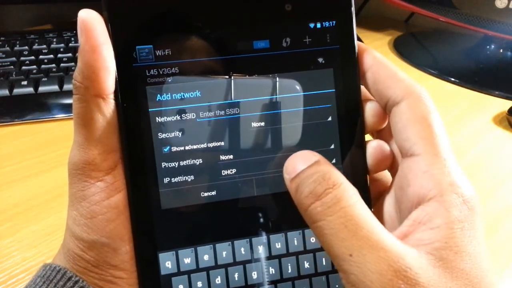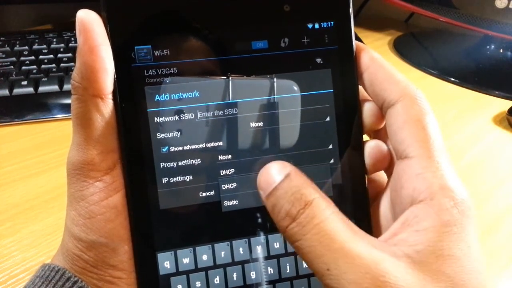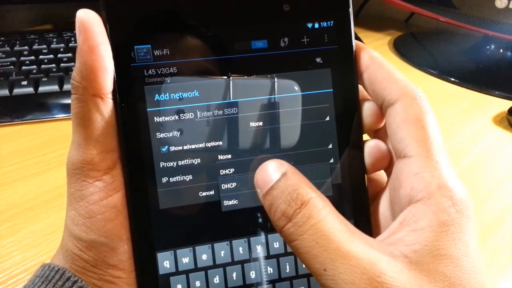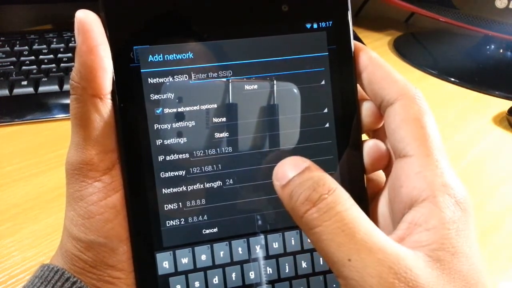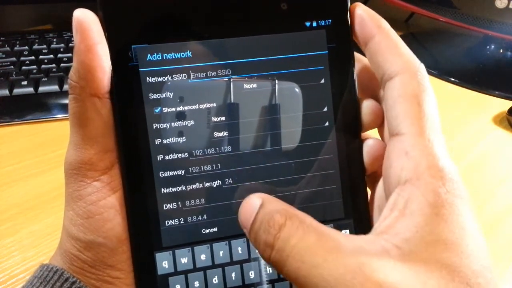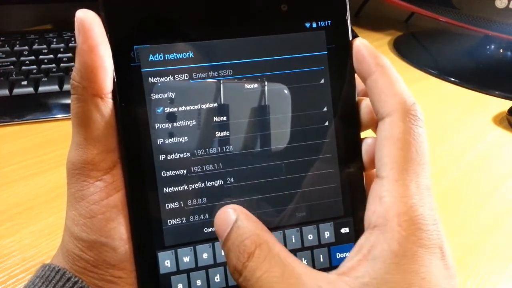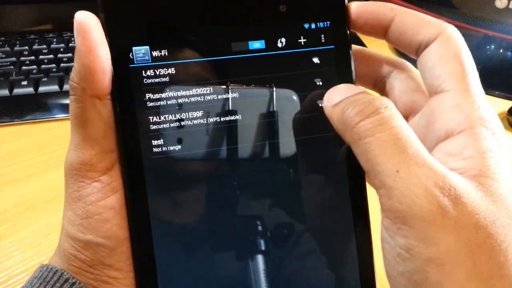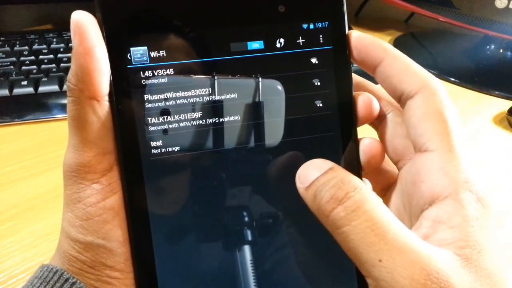Now, if you've got your router giving your devices IP addresses, then you just leave that the same as DHCP. If you've got it as a static IP address, meaning it doesn't change, then you'll know what these mean, and you'll just need to put in the relevant information there and the DNS servers there. Now, when you hit OK, it should connect. Of course, like I've got mine there on the top connected.